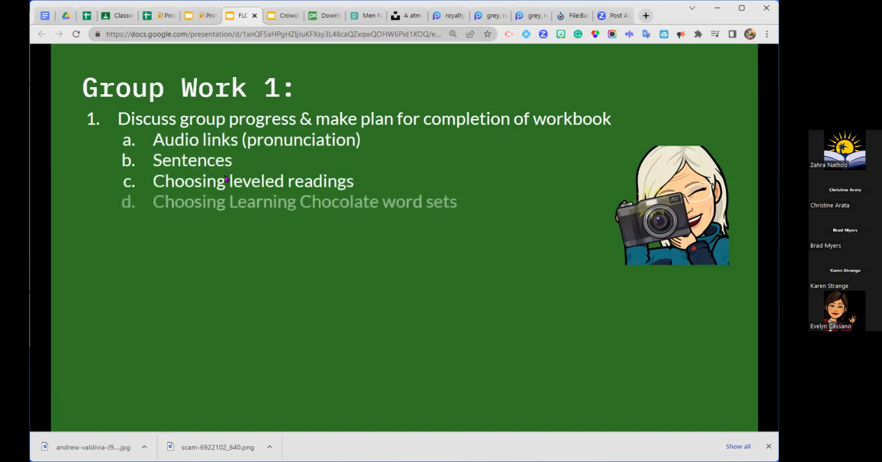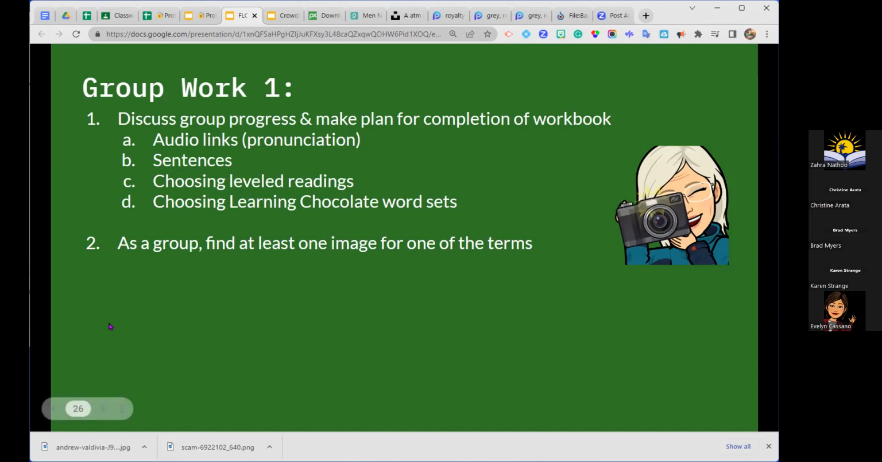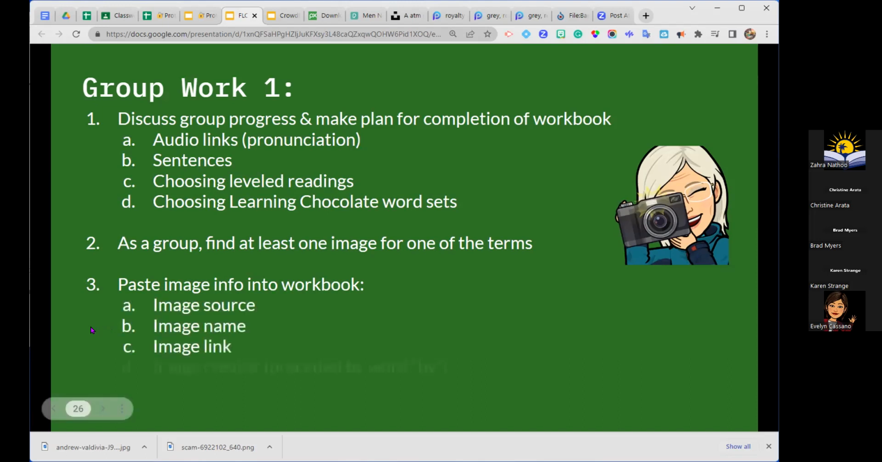And then as a group, we want you to work together and find one image for one of your selected terms. Just working as a group, because some people have different backgrounds, different experience. Some people hear things that others didn't hear, and that way you can help each other. So after you find the image, just practice pasting it into your workbook. And we will be hopping around in rooms, checking on you guys to see if you need help, have questions, or if you want us to take a look at your workbook.